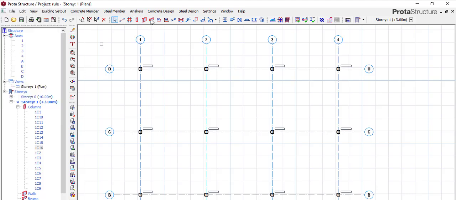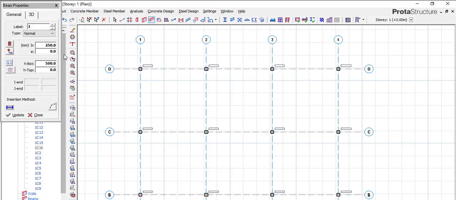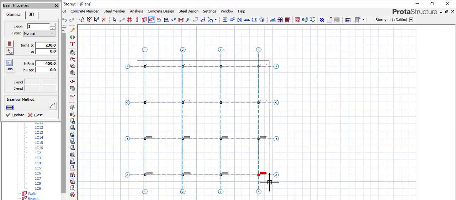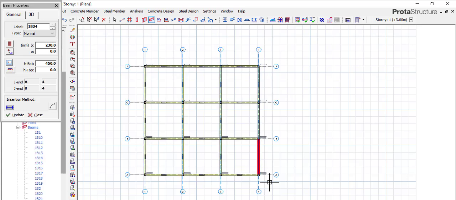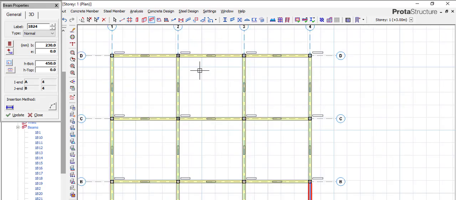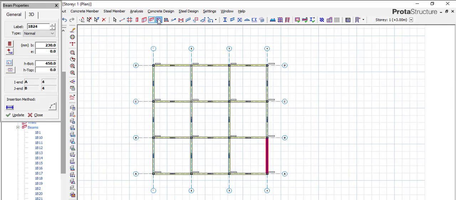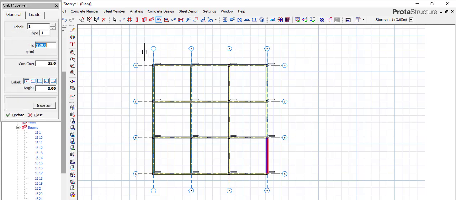We say the beam. Let's have the beam. The beam we say 230 by 450. Let's say that. Please check out the previous video. I'm just trying to make this a bit quicker. So we've gotten the columns, and let's do our slab.